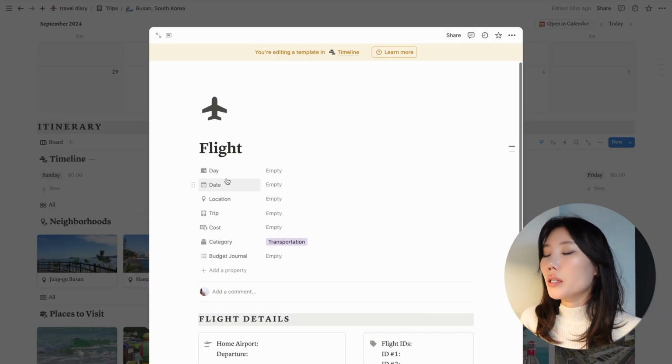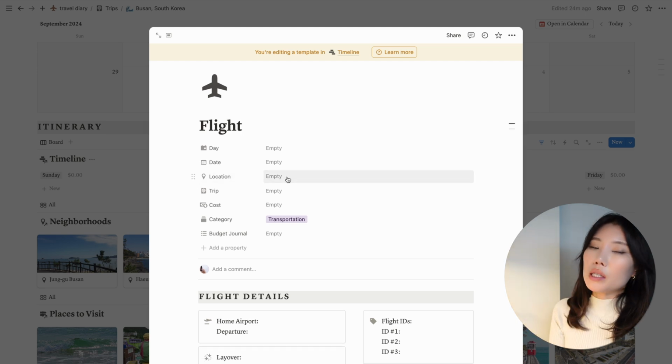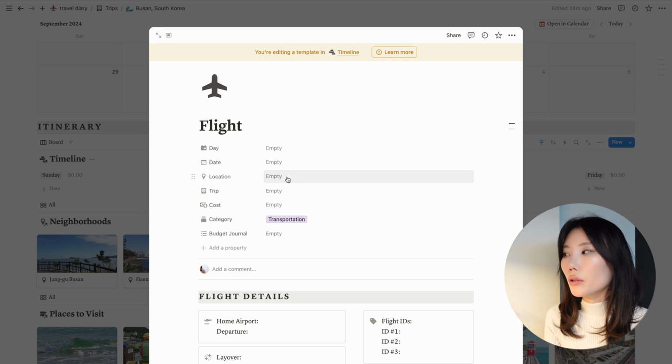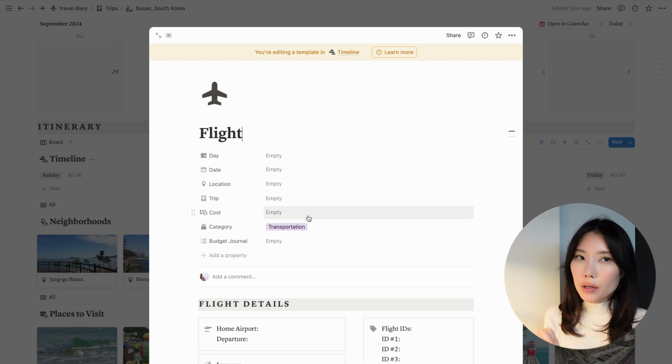For flights, we have it sorted by the date, then the location. This one is something that you just type in yourself, or you could link something in here. You can link the location, city, or whatnot. And then the trip is going to roll up since the relation rolls up into the trip. And then here's where you can put down the cost of something.